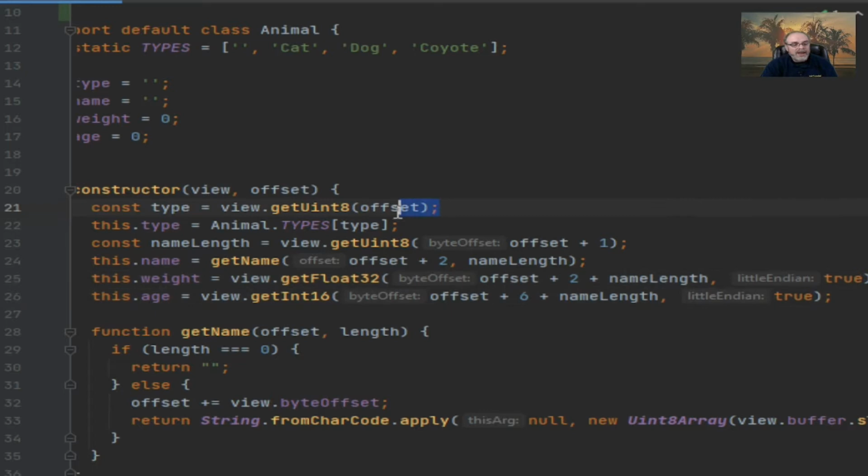Now, why do I not have it here in the 8? Because with an 8-bit value, it's only 1 byte. There is no such a thing as most significant byte and least significant byte. There's no such a thing. So you'll never get that.